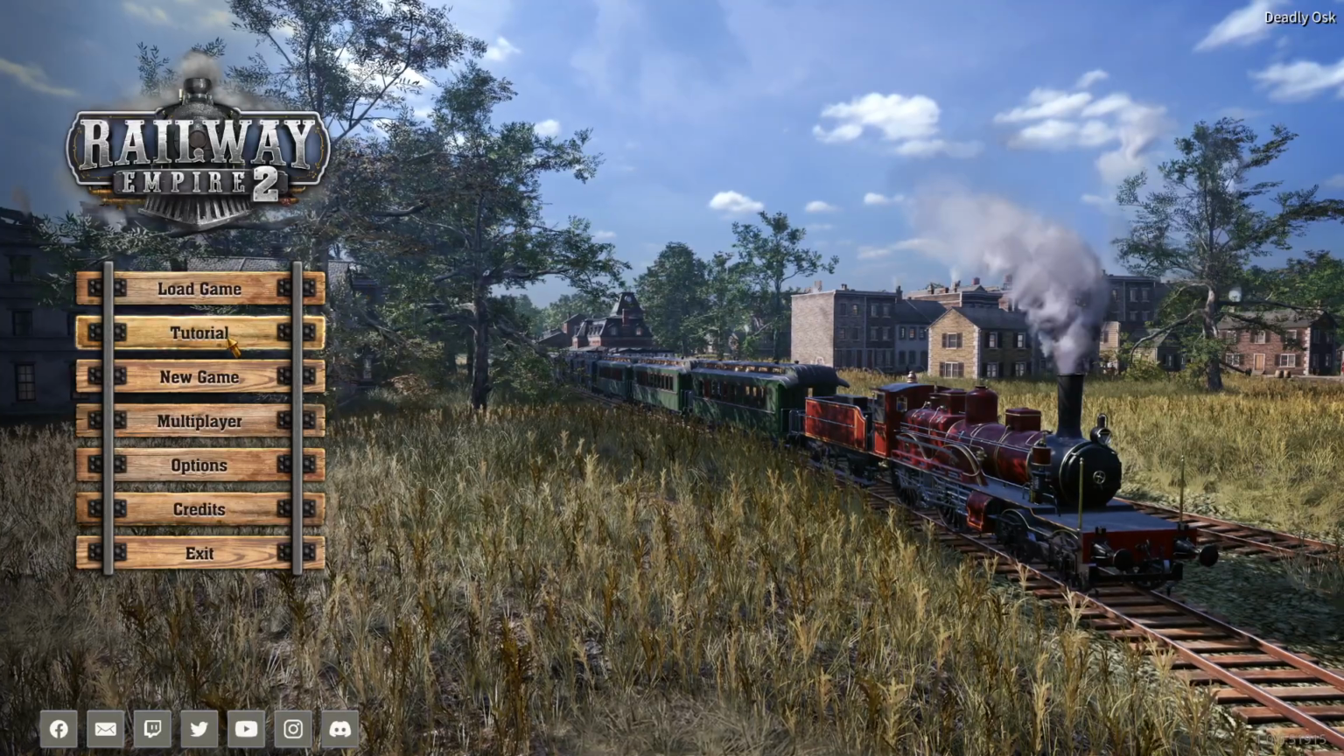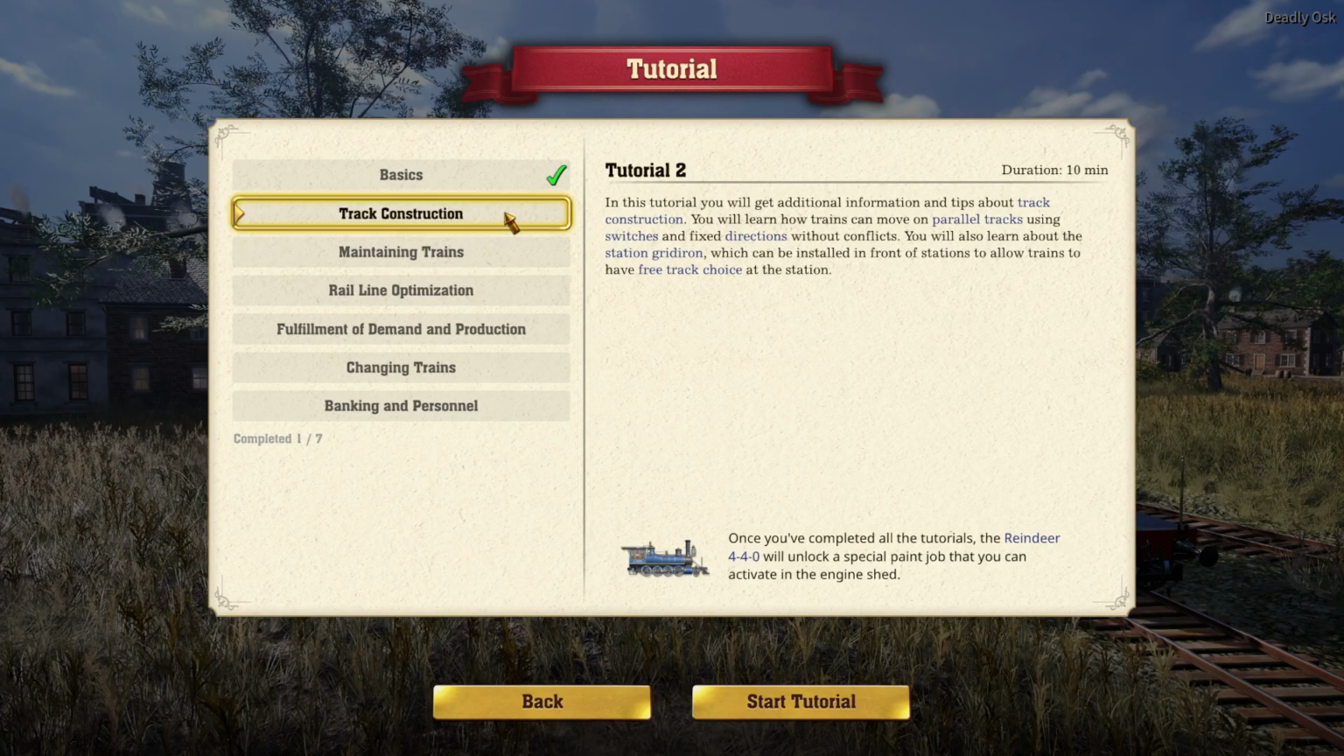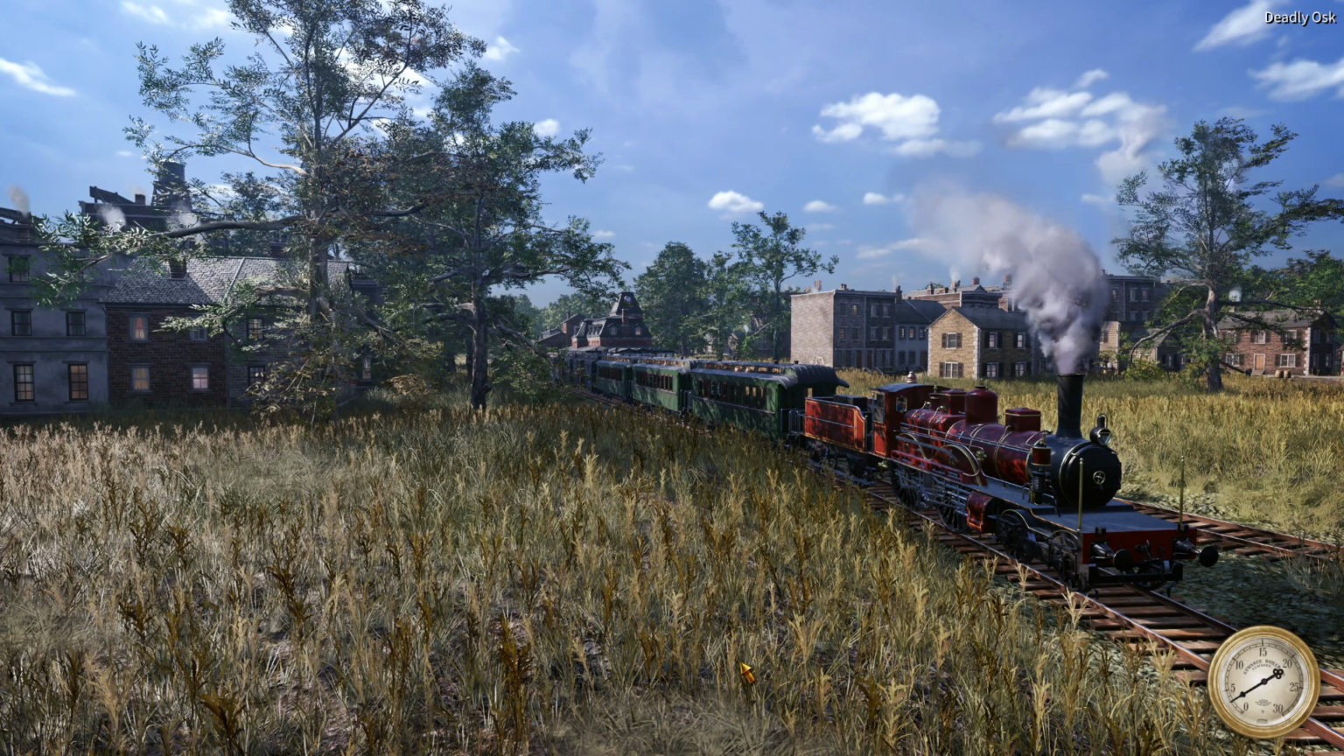Okay, Railway Empire 2. Let's go do track construction, which is the second tutorial. We'll get additional information and tips about track construction. We'll learn how trains can move on parallel tracks using switches in fixed directions without conflicts. You'll also learn about the station gridiron, which can be installed in front of stations to allow trains to have free track choice at the station. Let's go ahead and do this.